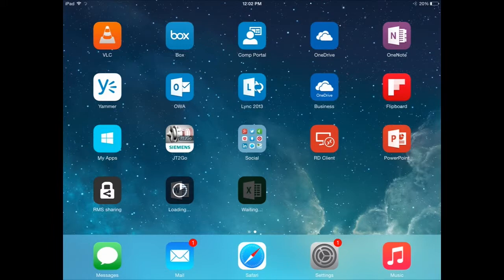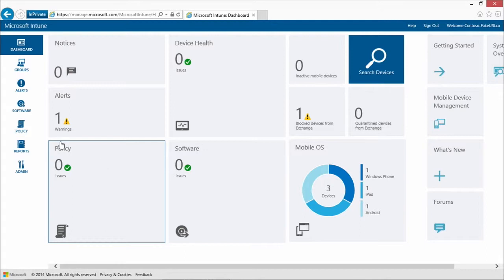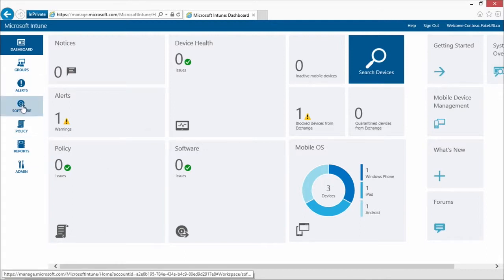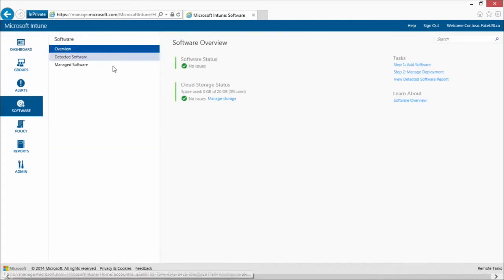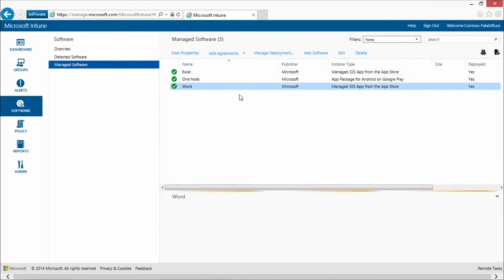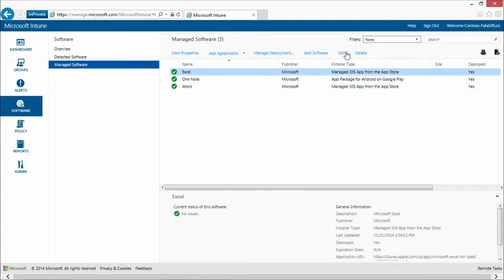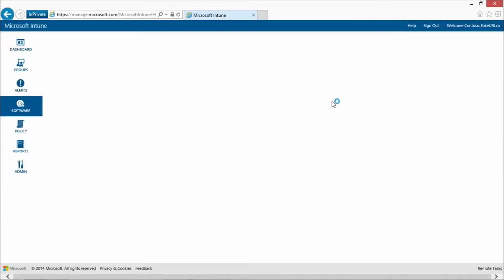Let's now go ahead and just quickly move over to our Microsoft Intune environment, where we'll be able to see those applications. So if we go into software, what we'll very quickly see is if we go into manage software, we have Word, Excel published as applications in the iOS store, and you can see that they're managed iOS apps from the App Store. So let's go and have a quick look at the details of these applications.